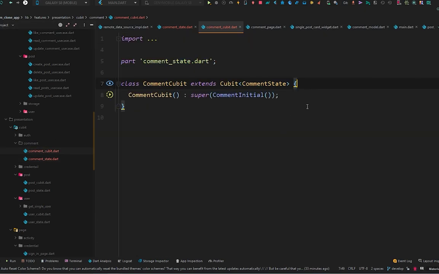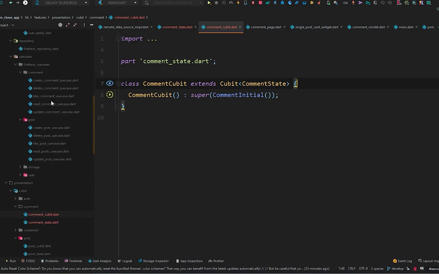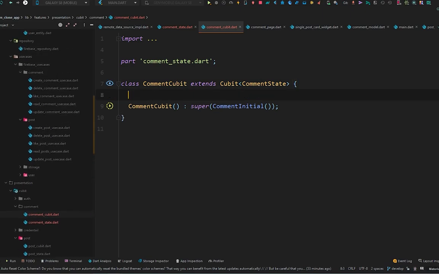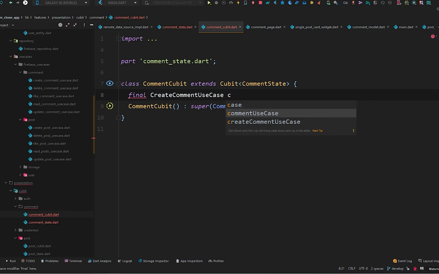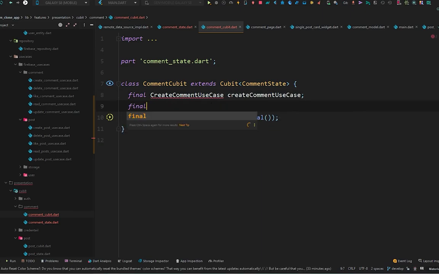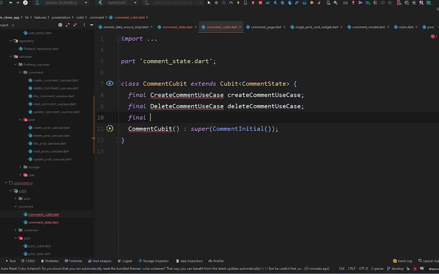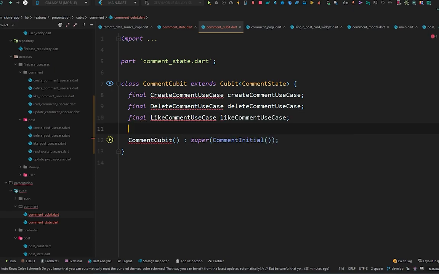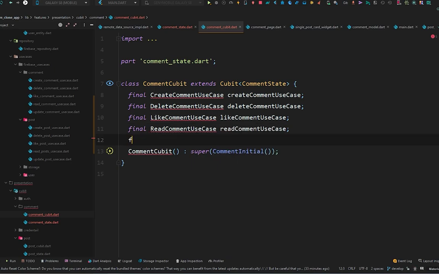And in the comment Cubit, first we have to take the instance of all the use cases we have for the comment. So this will be final create comment use case, create comment use case. This will be final delete comment use case, final like comment use case, and the fourth one will be final read comment use case, and final update comment use case will be update comment use case.